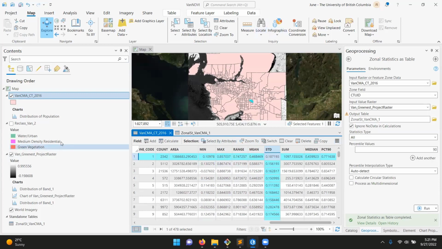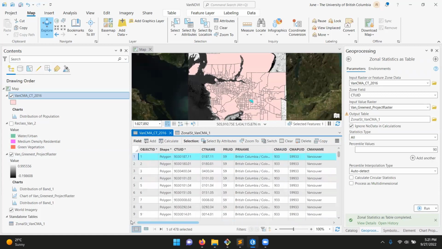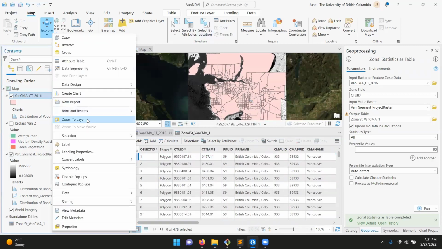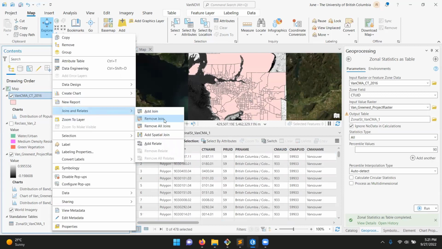So it's always important to inspect the join. If for whatever reason you have a join and it didn't work, or you want to get rid of it, you can go to joins and relates and you can just remove a join, remove all joins, etc. Or if it didn't work and you need to try again, you can click add.